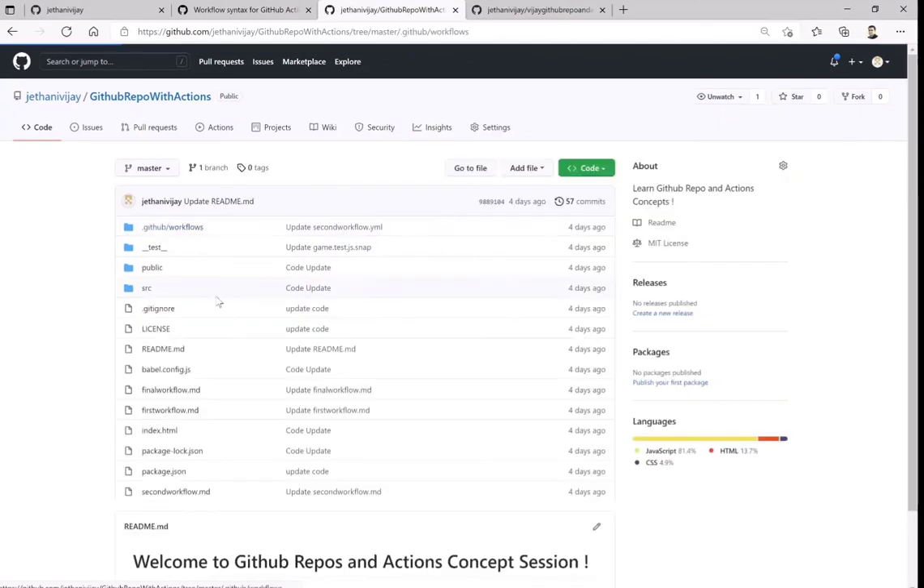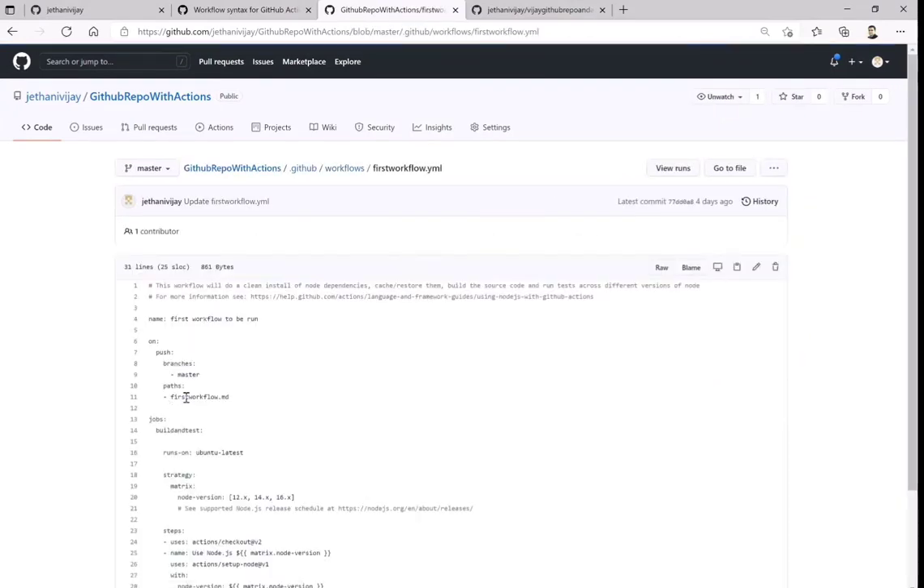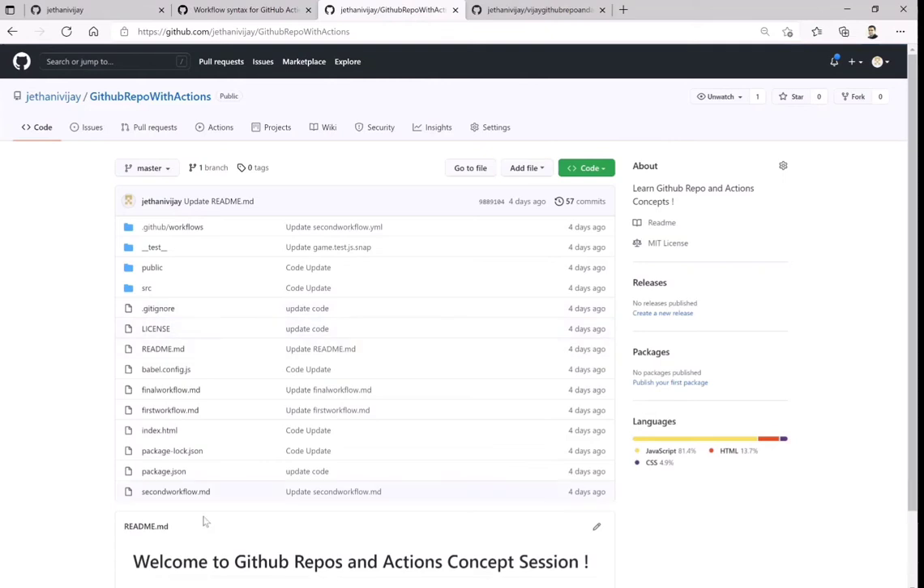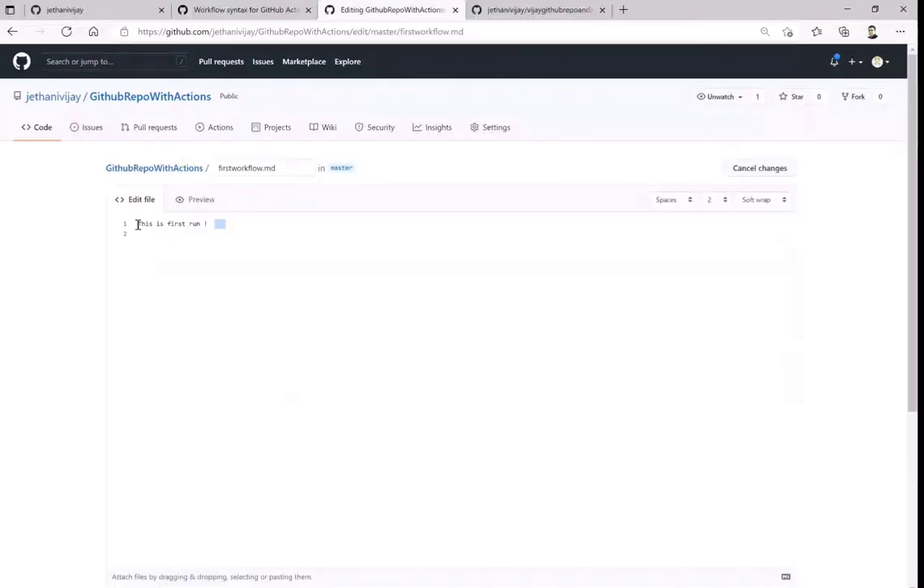If you have seen the first run, what I required was just a change to this my first workflow.md. Let's see and do that change. So first workflow.md. Okay, so let me, running this workflow from class session.